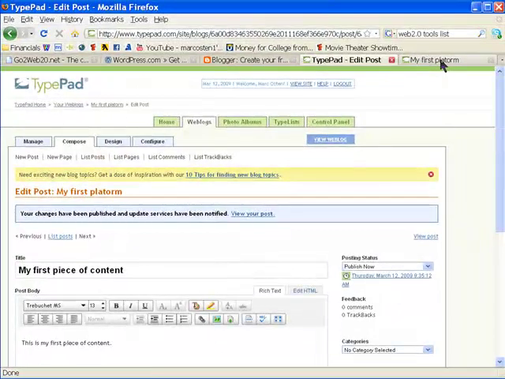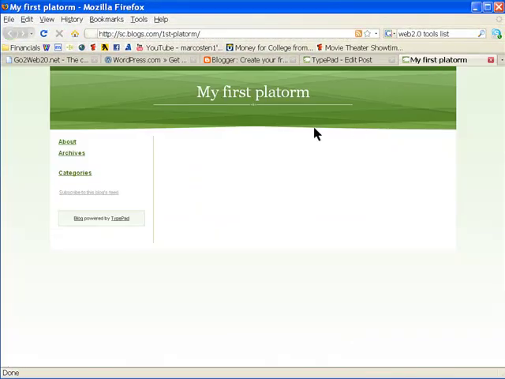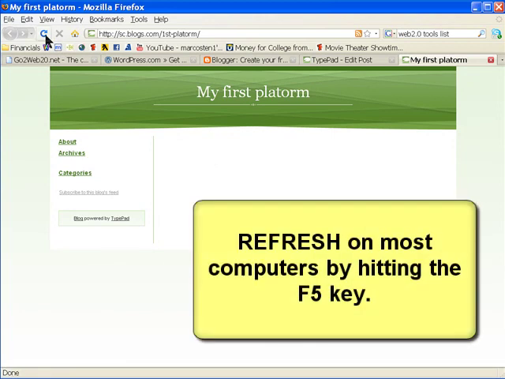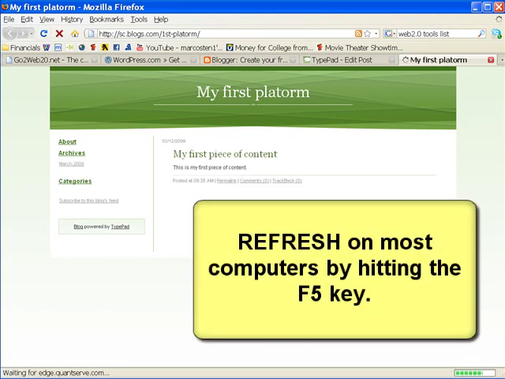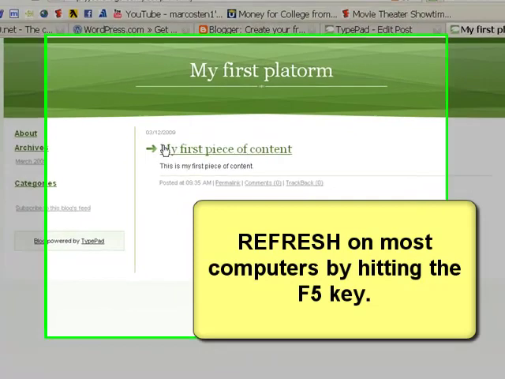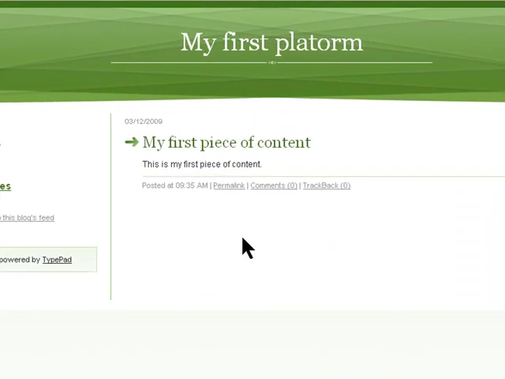Let's go back to the tab in our browser here where we have the platform. Now you'll notice that the text does not show up. Let's refresh the window. And what you'll notice is that we now have created a piece of content.